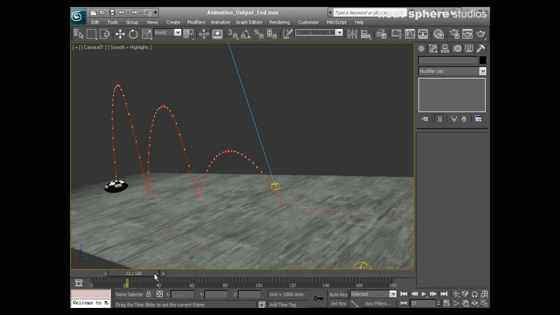This is called the range slider here, and we have the animation range, or the time bar as it's also known, down here at the bottom. And currently this is set to 180 frames. So each frame of animation is a division of 1 second. Now, because we're working at 25 frames per second, we have 25 divisions, or 25 frames, in every single second.